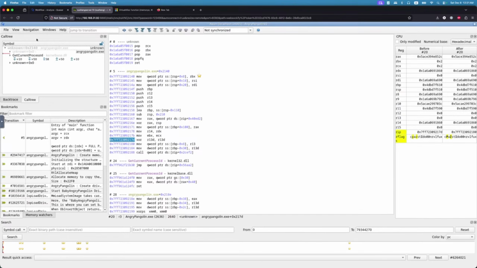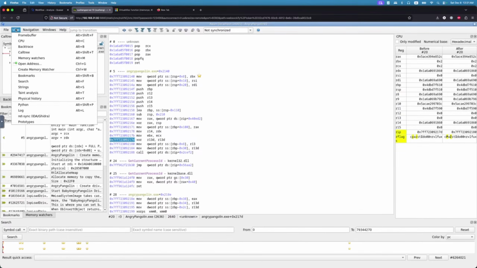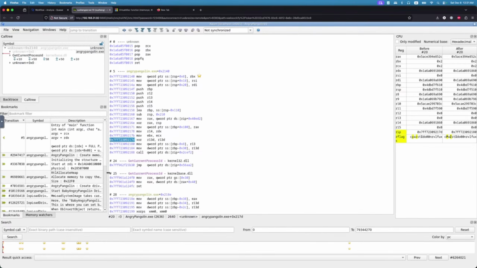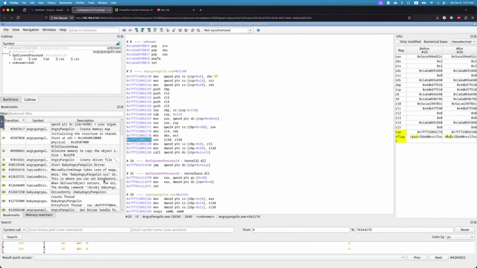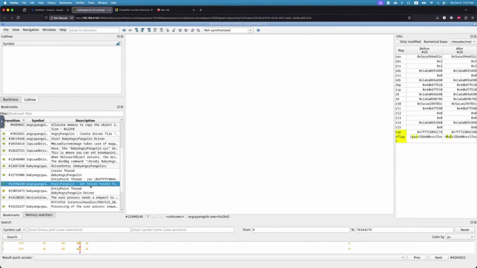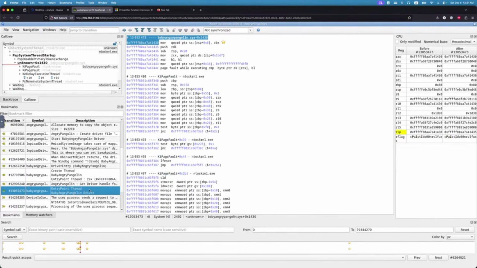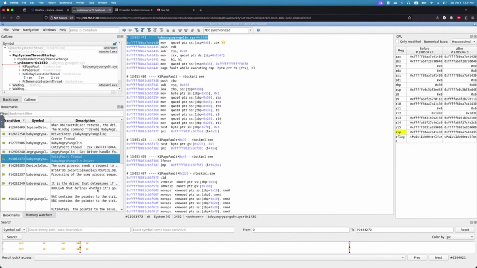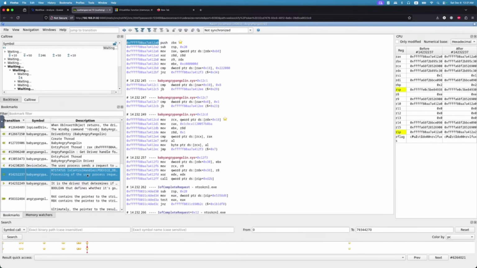How do I go to address? You can, in the bar right below, you have search. Do you want to go to a specific address? No, I just want to go to the place where the device IO control is.